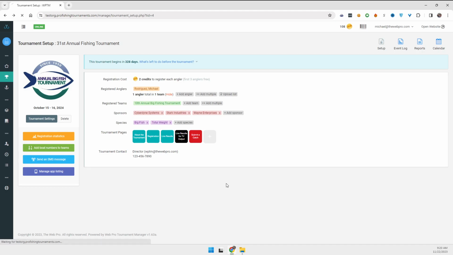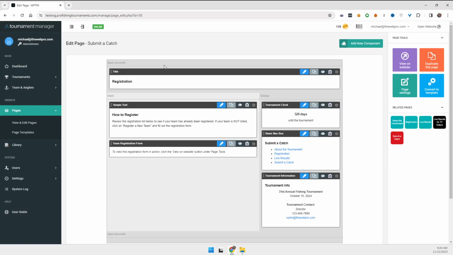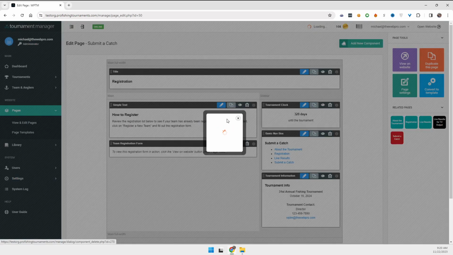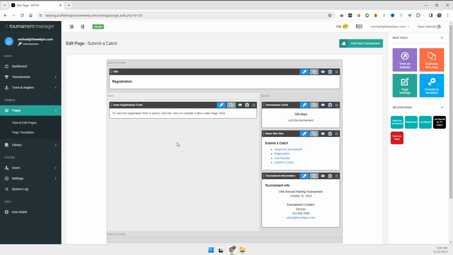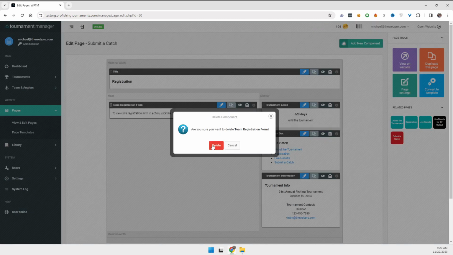I'm going to go ahead and click that red icon, and the registration template kind of auto-filled a lot of stuff, but we're going to delete some things. So I'm going to delete this simple text here. You can keep it if you wanted to. Definitely delete this team registration form since you won't need that.